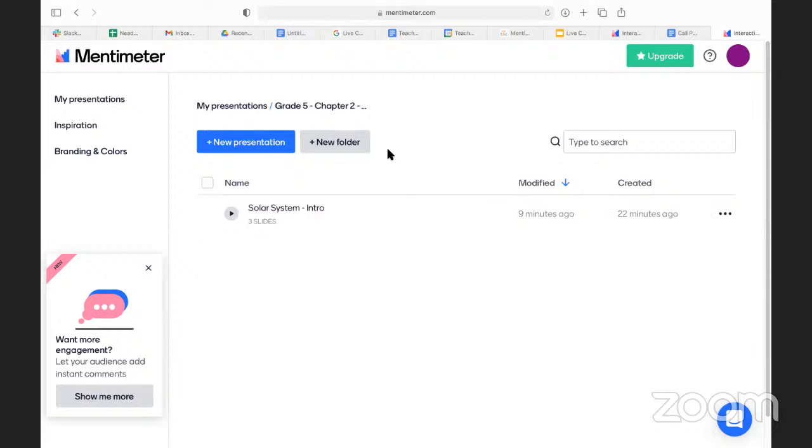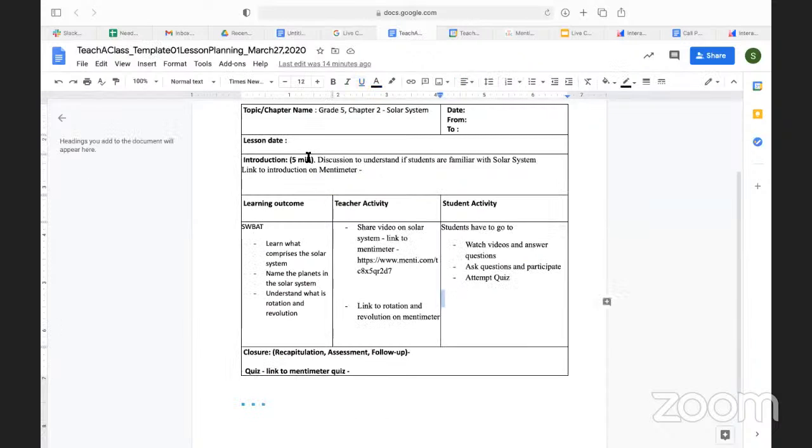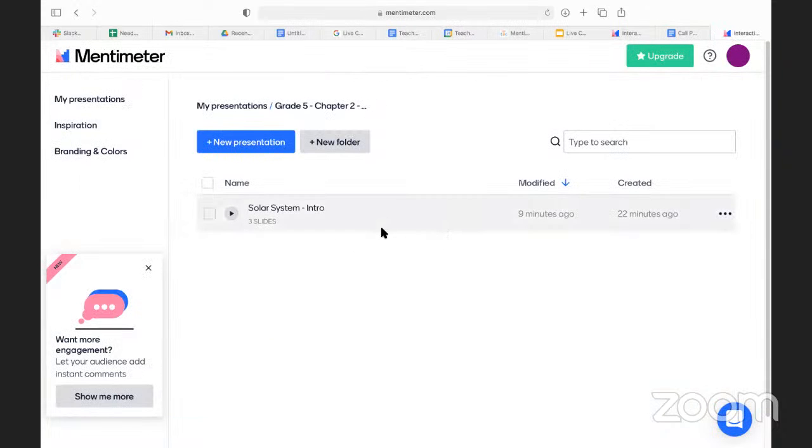All right. So I'm going to move on to our next segment. In my lesson plan, in my objectives, I had put in learn what the solar system comprises of, right? So I finished that. Now I want them to learn about rotation and revolution, right? So to help them learn about rotation and revolution, I'm going to click on new presentation.